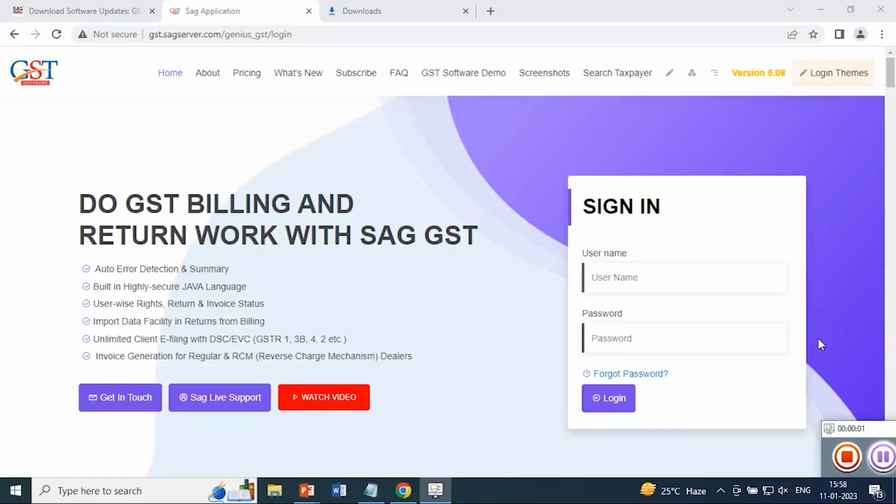Everyone, I am Maghendra Singh from SAG Infotech, and today we will discuss our Cloud GST software. Our topic of discussion today is GSTR-9C.